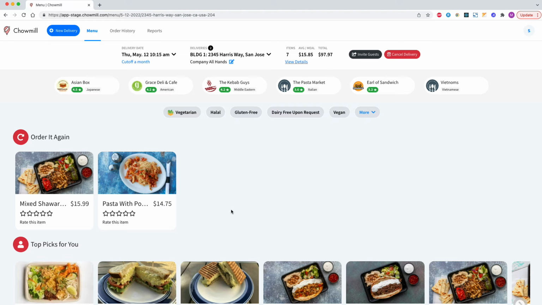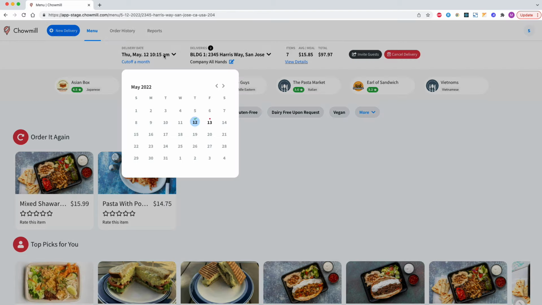From here, if you wanted to cancel this delivery altogether, you could cancel it from here before the cutoff. And the cutoff appears if you hover over this little link here. It'll tell you the exact cutoff date. Let's go ahead and switch to a different day.